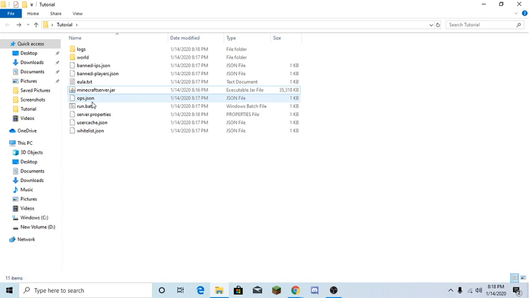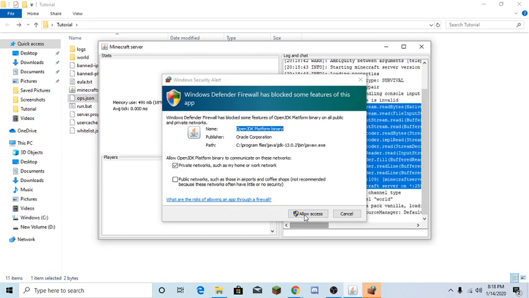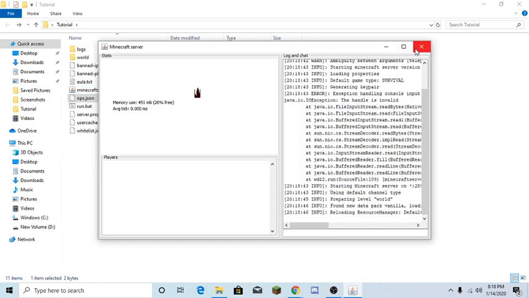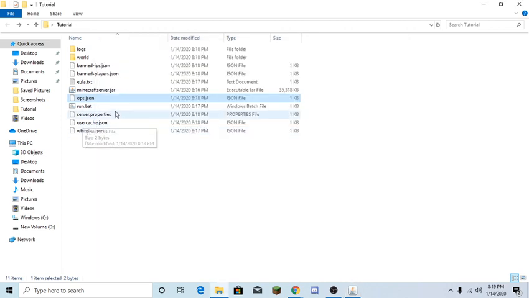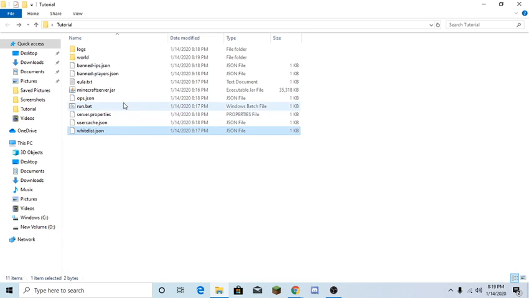This will show the logs too. You allow the access. And it shows you how much memory this is out of your RAM, and your tick speed, of course. Well, it's not closing, so we're gonna minimize it. And then, this will be your properties. And this will be who you're whitelisting.